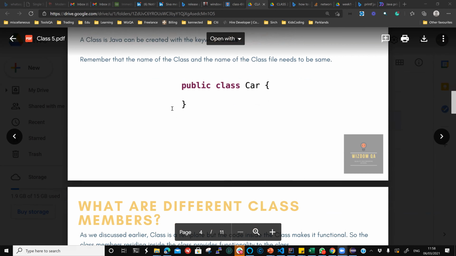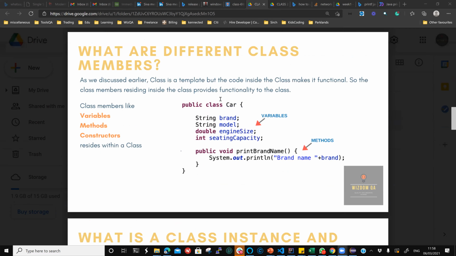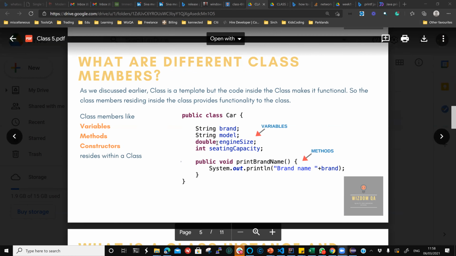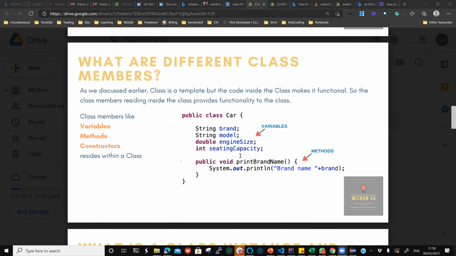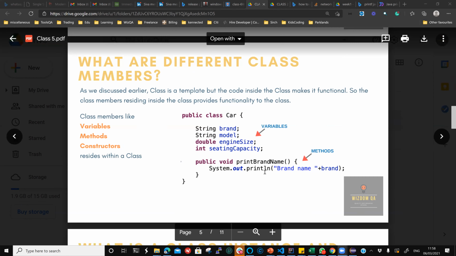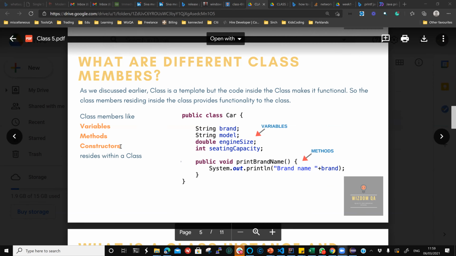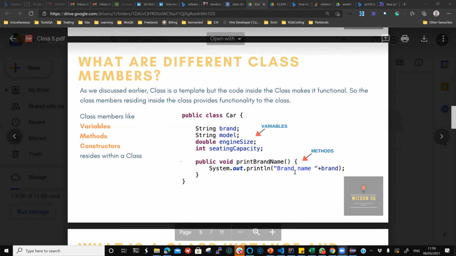Let's move on. What are the different class members? There are two different types of class members that we have just seen. One is a variable, which is basically the attributes. One is the methods, which is basically the properties. And we have another thing called constructors, and we'll talk about that in detail later on.